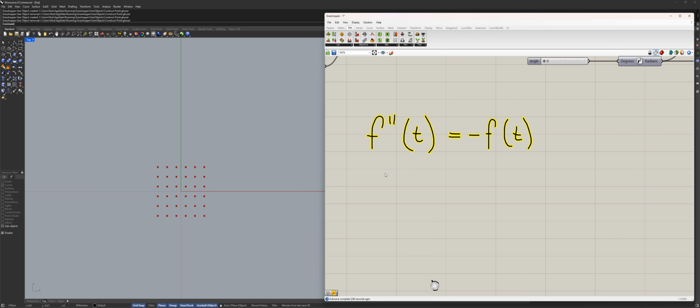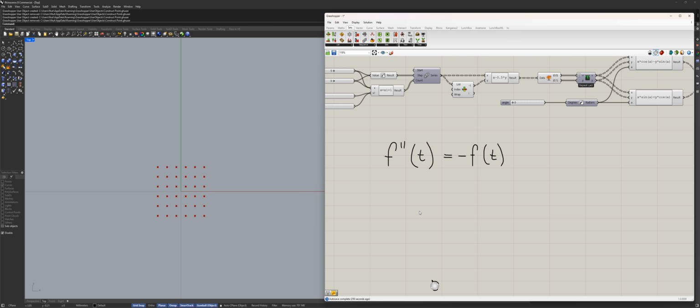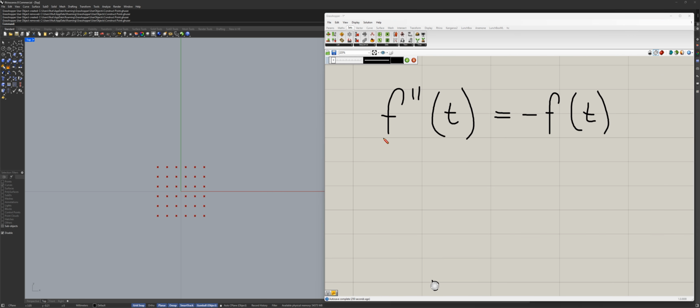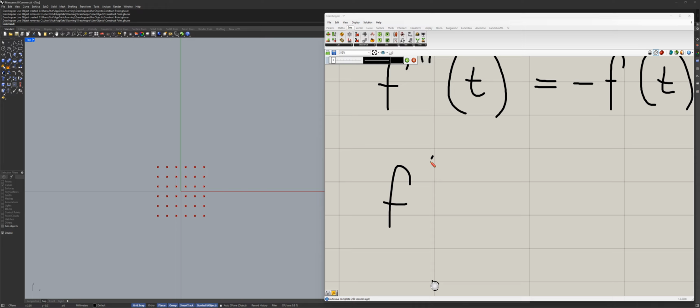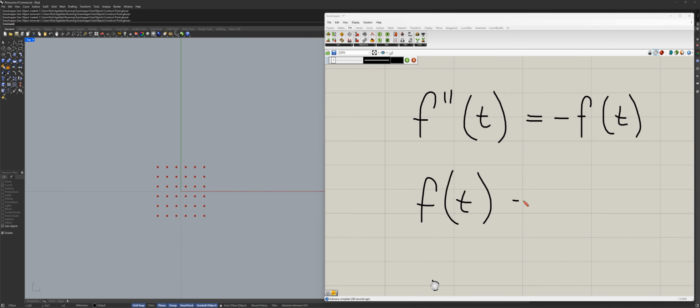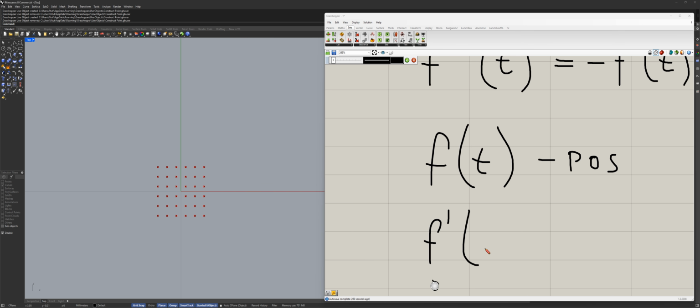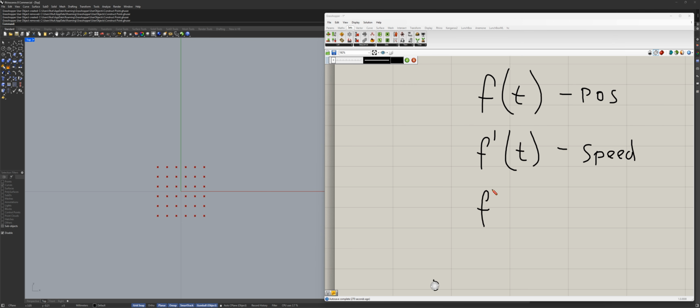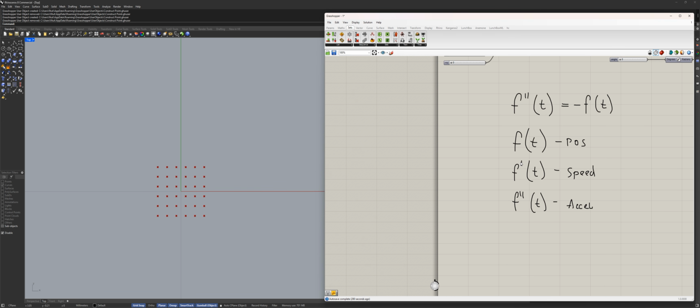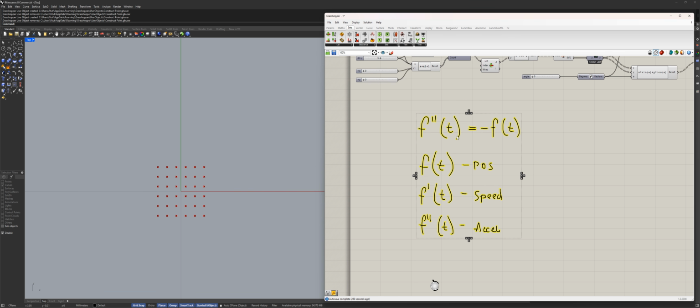So this formula, because it's a differential, has default values or base states. Let me describe them. The first one, the function itself, is position. The second derivative is speed. And the third one is acceleration. Once again, I'm not diving into differentials really deep, just on the logical level, okay?